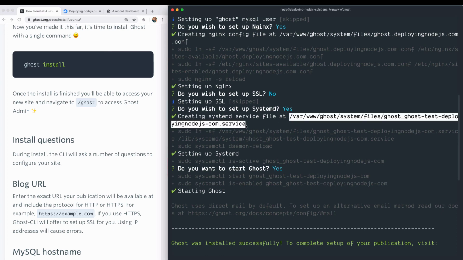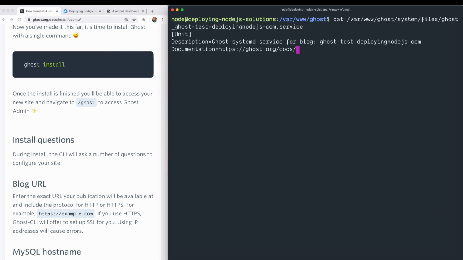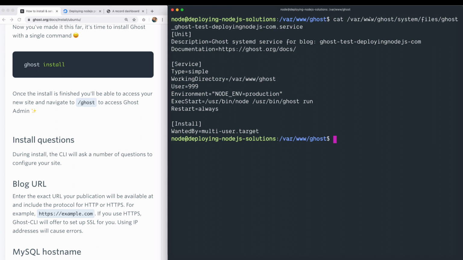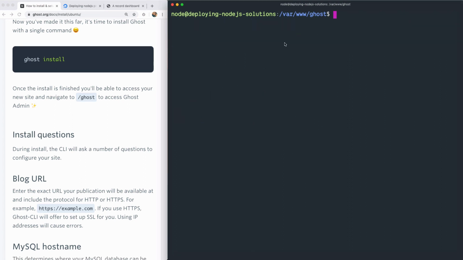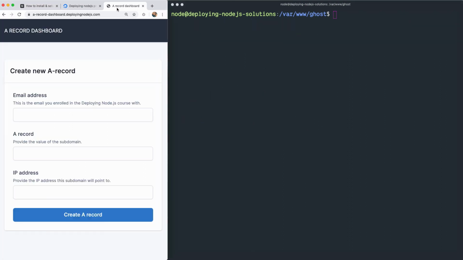Now let's look at the service that Ghost created with systemd. I'll copy the path and I'll cat the contents. This is basically a file that defines a system service. We have the description of the application, a working directory, the environment variables to be set before the application is run, the executable that starts the application, and restart always, so that in case the Node.js process goes down, it's automatically restarted by systemd. This means that the only thing left for us to do is make sure that our domain name servers point to this server, and then we can see our application live.